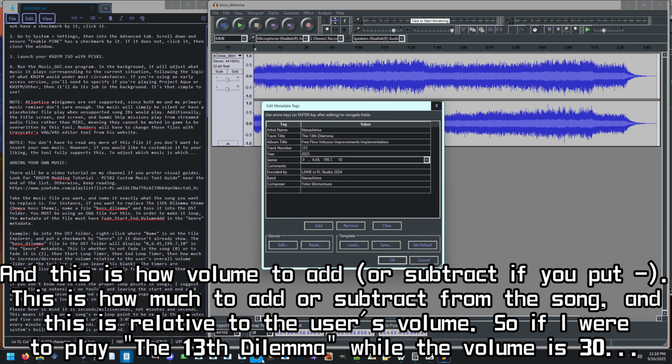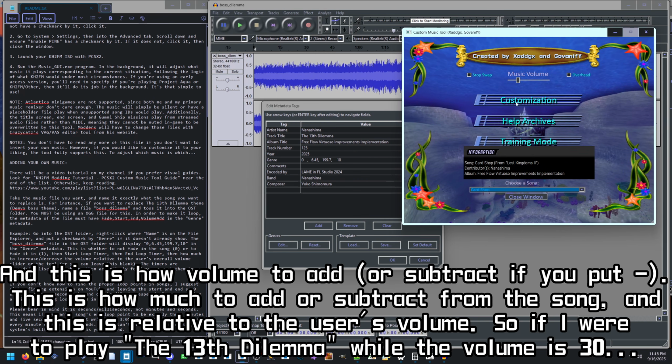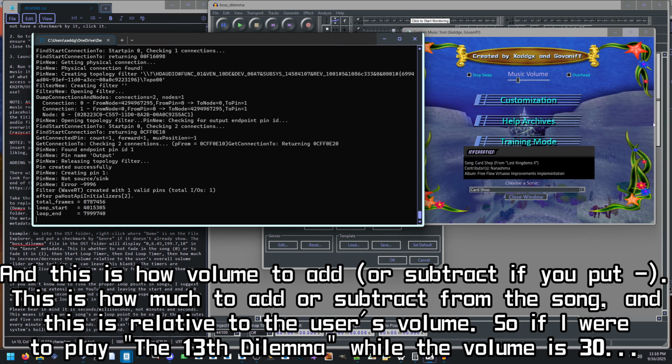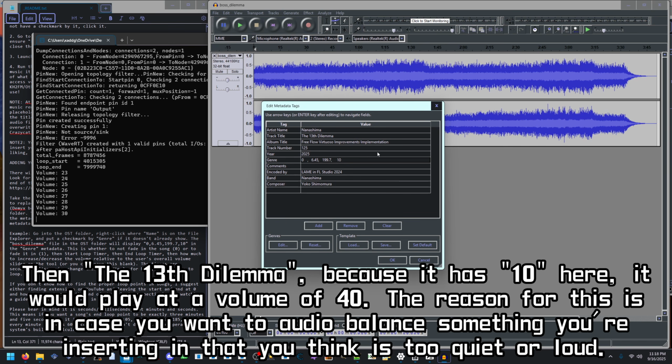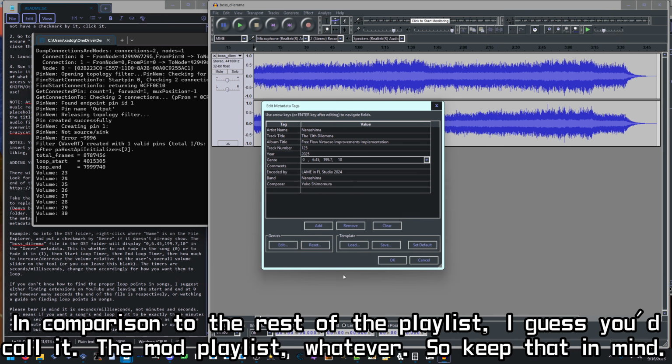And this is relative to the user's volume. So if I were to play the 13th Dilemma while the volume is 30, then the 13th Dilemma, since it has 10 here, it would play at a volume of 40. So the reason for this is just in case you want to audio balance something that you're inserting in, because you think it sounds quieter or louder than the other stuff in the, I guess the playlist you'd call this, the mod playlist, whatever. So yeah, keep that in mind.